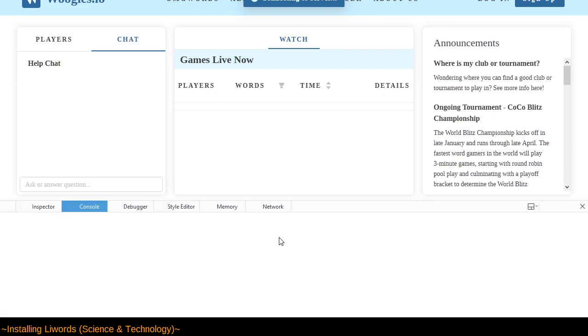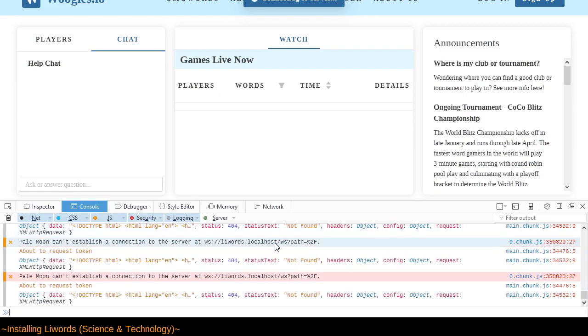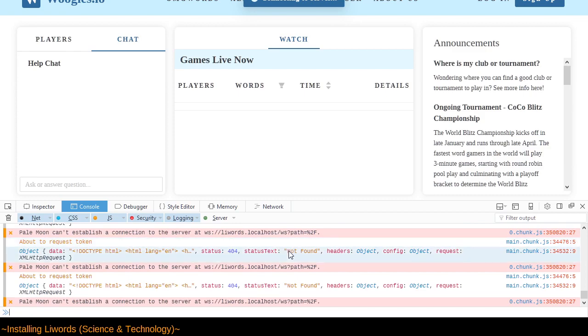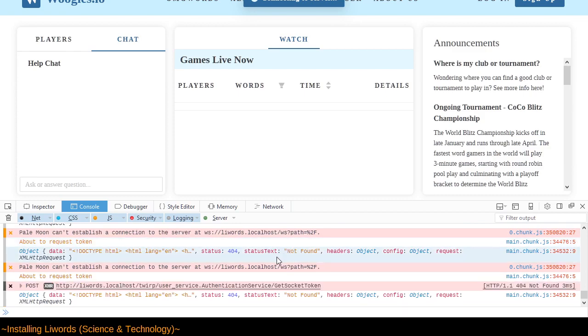All right. So if I'm having an issue connecting to the WebSocket server, I do have my hosts file set up properly. I'm connecting from a Windows machine to a separate Linux machine, and with a Pale Moon browser that respects my hosts file. So... I wonder what the deal is. 404 not found on get socket token. Why not?